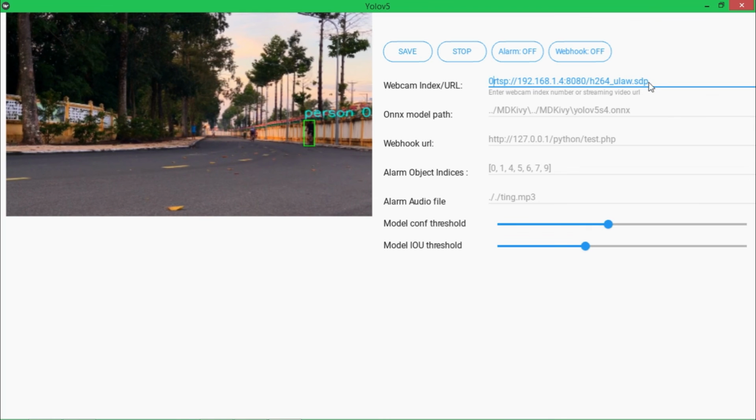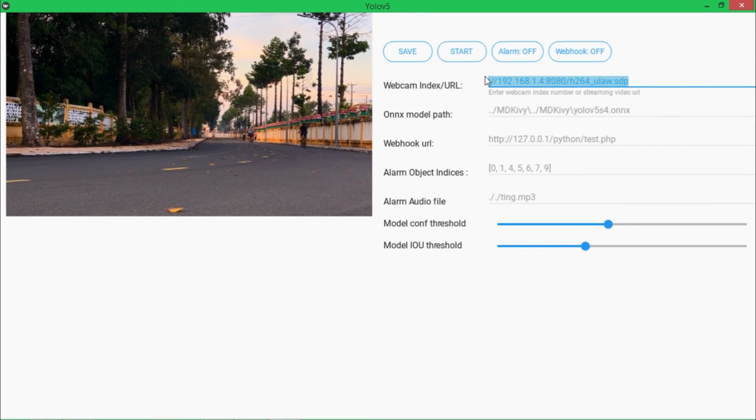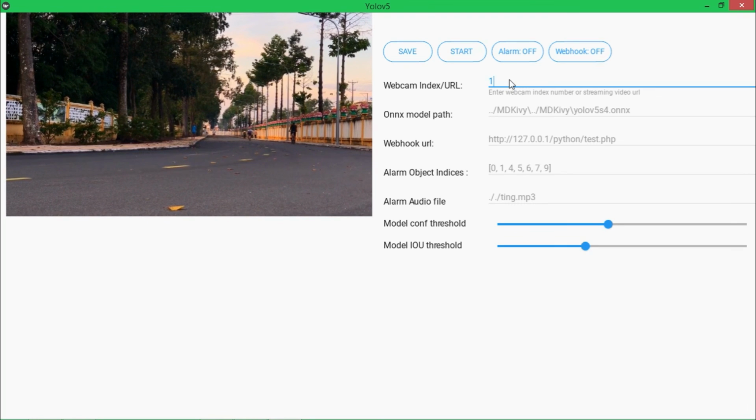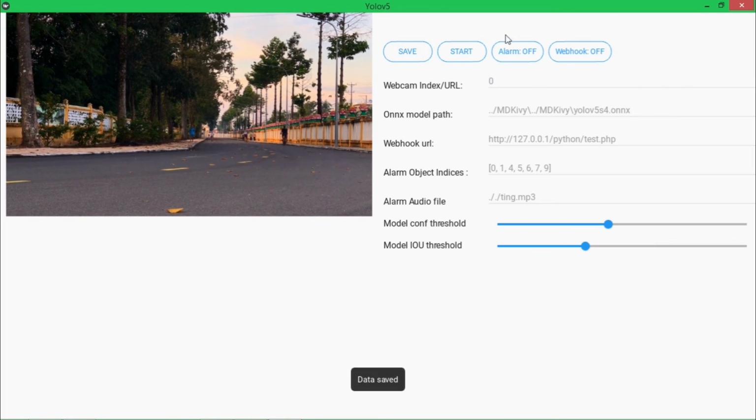Say I want to use this webcam now. So first of all, I have to delete this. First, let me stop it. And just use the index number of the webcam. If you have multiple webcams, then you can use 1 or 2, but I have a single webcam, so I can use 0. Now whenever I change the video source, I have to save it, close this, and reopen it.